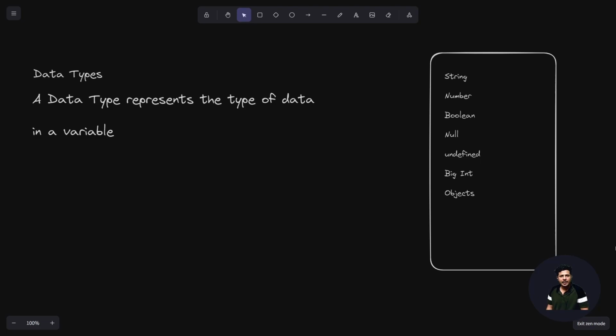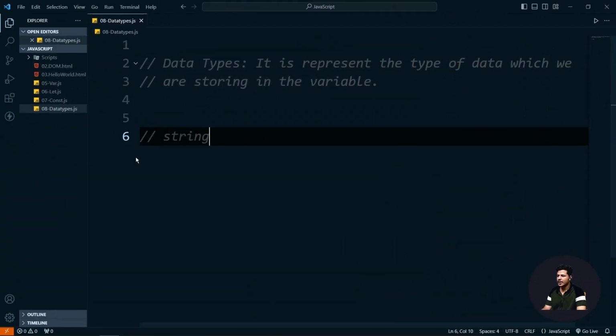And we can see on the screen there are a few other data types we have in JavaScript. First we can see string, second we have number, third boolean, then null, then undefined, then bigint, and then object. We are going to see a few of the data types in this video, and in the next video we are going to see the other data types. I have created one data types.js file in my JavaScript folder.